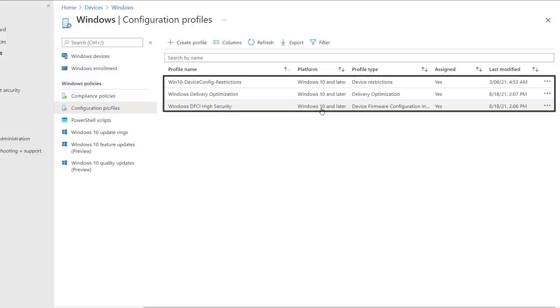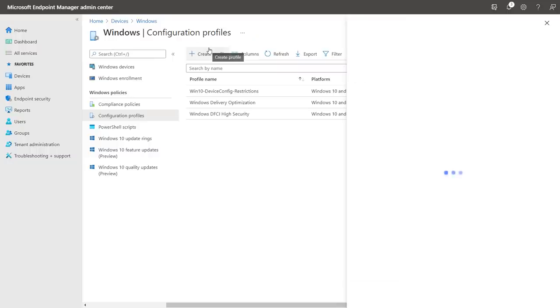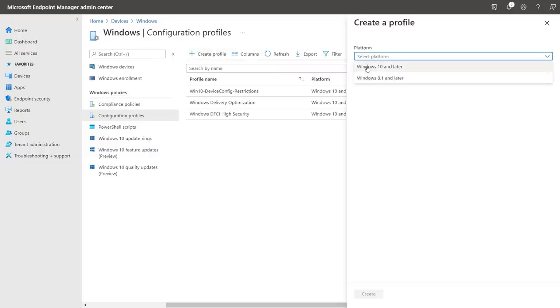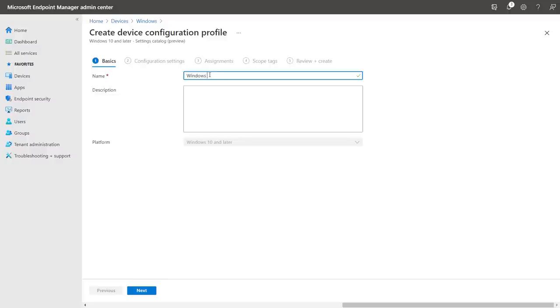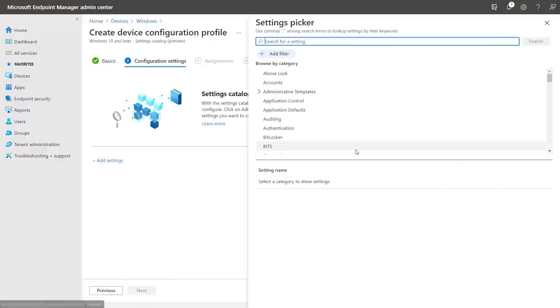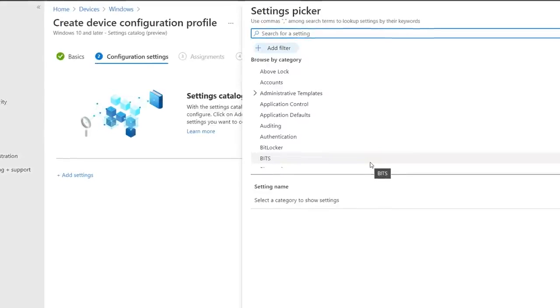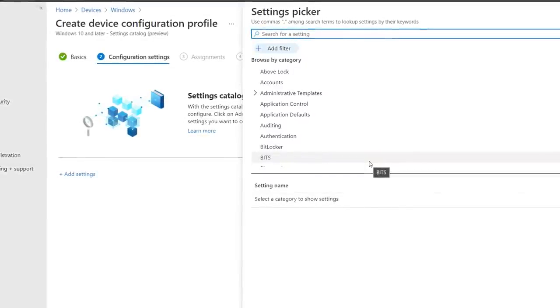These three that you see here were all pre-existing configuration profiles. And if I create a new one, you'll see our platform is Windows 10 and later. And you can use the new settings catalog here. And once I give this one a name, I'll call it Windows 10 and 11 default, and add settings, you'll see that it has all of our CSP and ADMX-backed policies searchable in just one place.